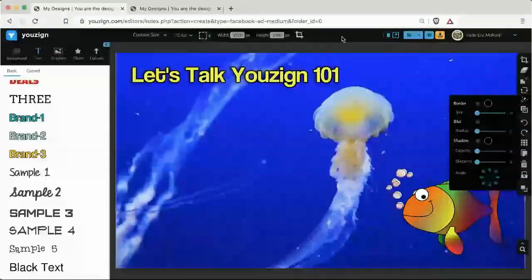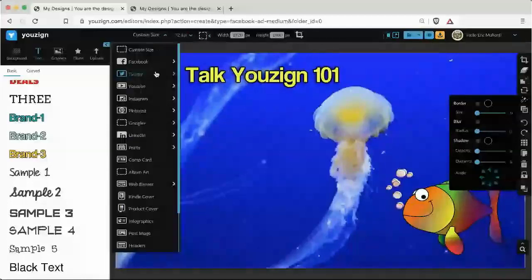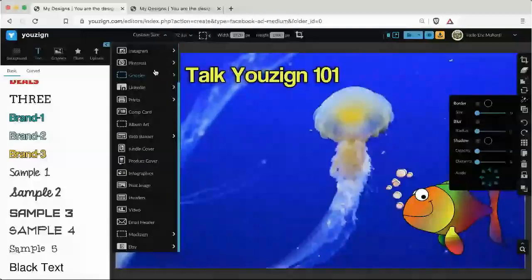Okay, so the very first thing is I'm going to figure out what size I want my canvas area to be, and that's determined by the menu that you have right here. There's lots and lots of presets, but the presets you have to take sometimes with a grain of salt. For example, and I'm going to give you a thorough lesson on this in just a minute, but if you look at product cover right here, the product cover inside of Youzign is for an ebook.